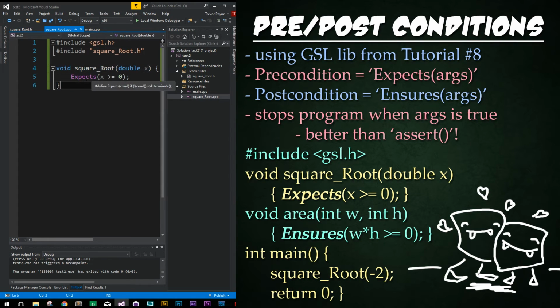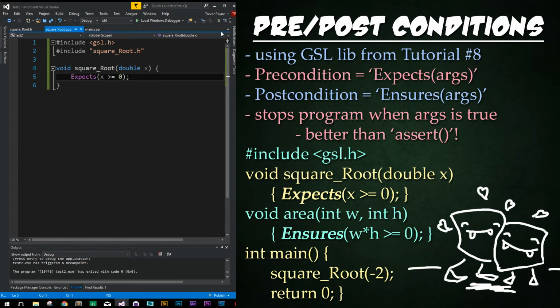Then in the actual C++ file, we're importing the GSL, which we're going to be using. We're going to import the square root file and then define the square root function just as before with the expects of x is greater than 0. So we've simply migrated around everything we had before. And then finally here, we are only importing the square root header file, not the GSL. And now watch very carefully what happens now.